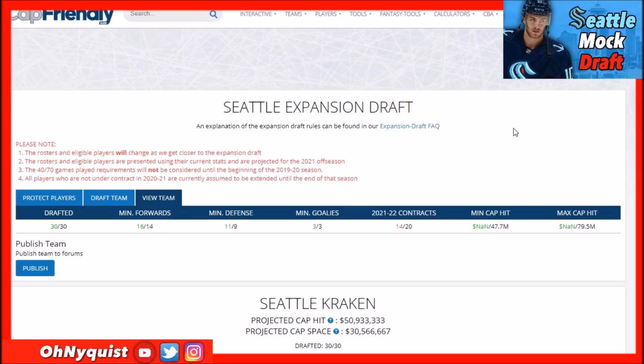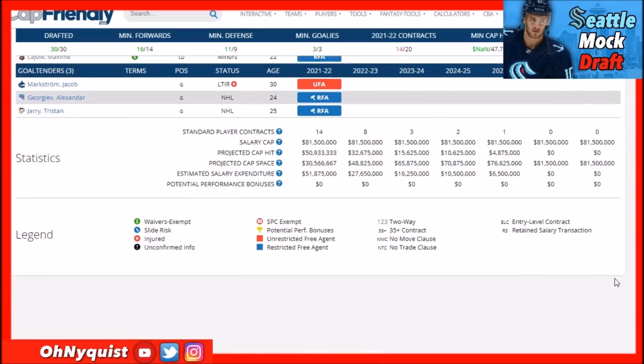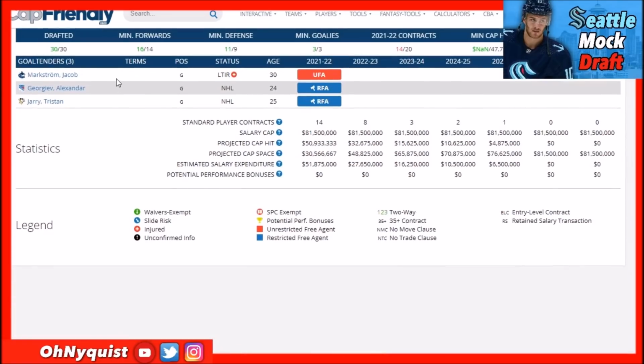And if we're being honest, this Seattle team is going to get some quality goaltenders just because of the way the current rule is laid out, where you can only protect one. That leaves teams with multiple good goaltenders kind of screwed. But let's go down and take a look. As you can see, I have Jacob Markstrom, Alexander Georgiev, and Tristan Jarry.